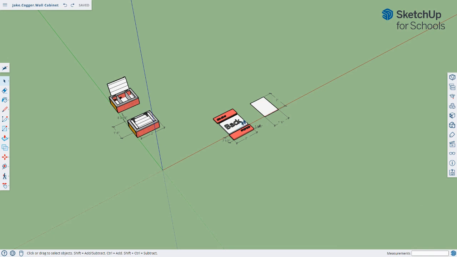Let's go ahead and draw this rectangle on the back. To do that, I'm going to tap the R key to activate the rectangle tool, or I can find it right about midway down here on the left-hand side. So I'll tap the R key or select the rectangle tool. I'm going to click and I'm going to start dragging.